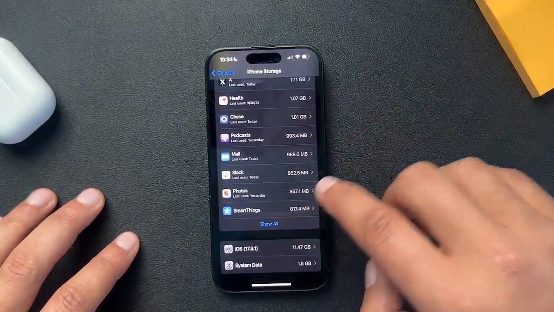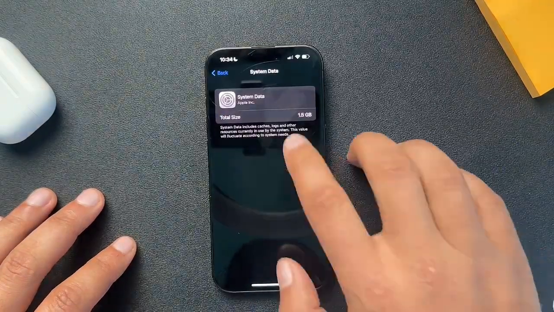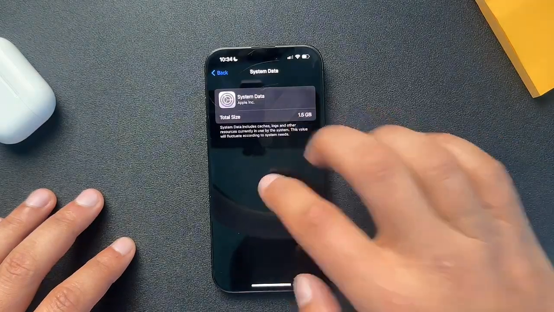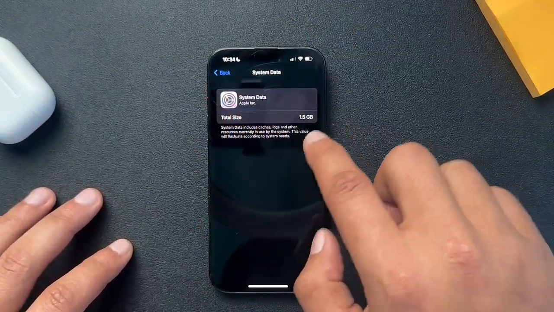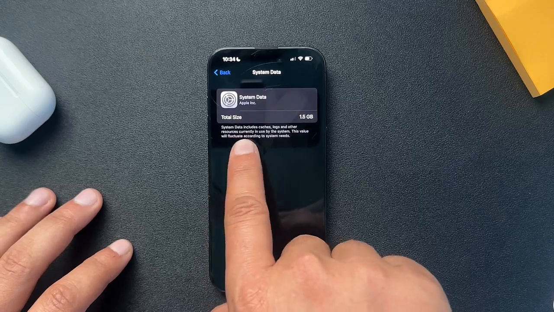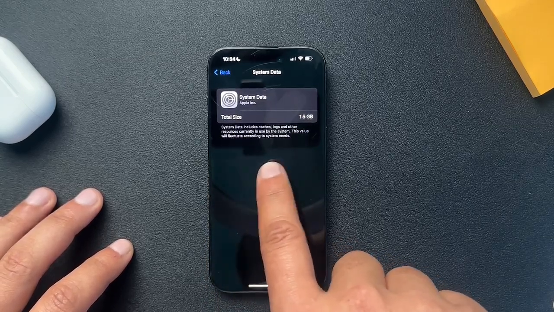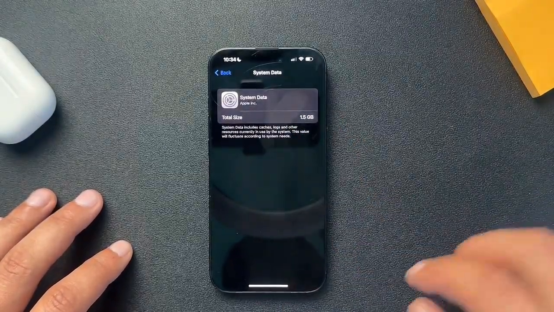These are all the apps that I've been using lately. And we're going to select system data. So my current size is 1.5 gigabytes. Yours could be higher, it could be lower. But this is just a starting point, right? So we'll take a look at that. System data includes caches, logs, and other resources currently in use by the system. So a lot of that is probably within some of these apps.